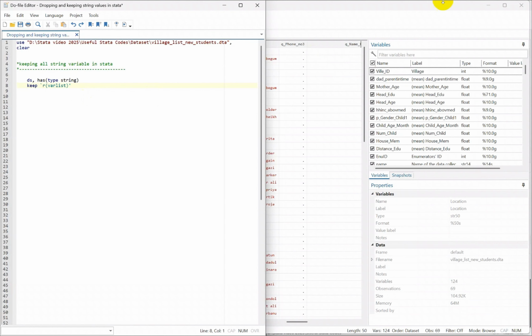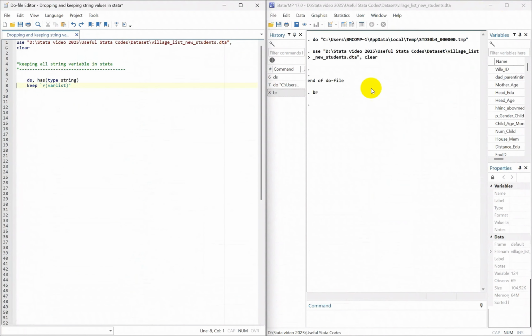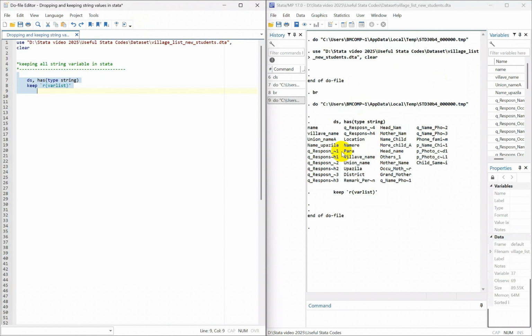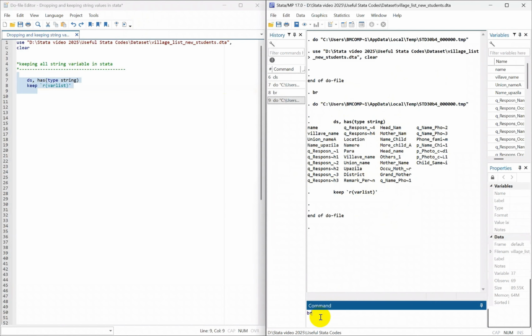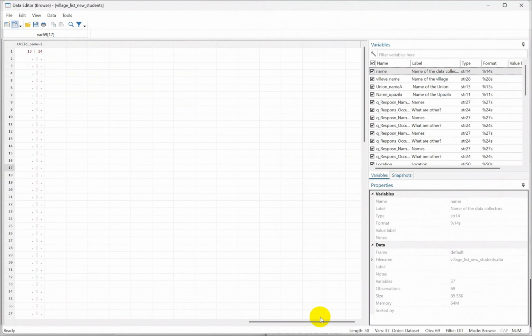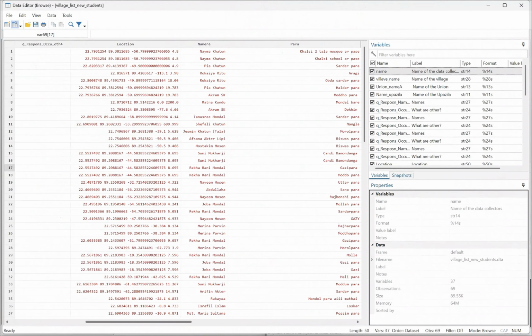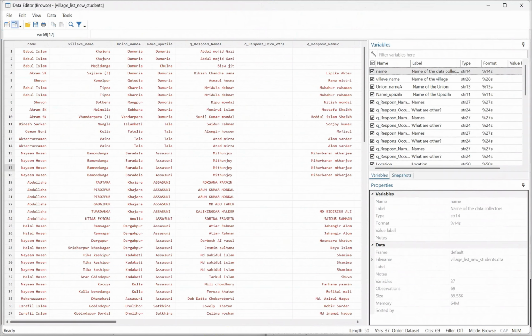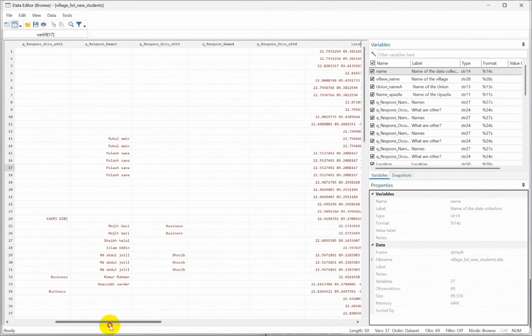To do so, we need to put the windows side by side to see this. So run this code only. These are the string variables that contain string values, which have been listed here. Now if I browse this one, you can see the variables that contain the string values. This is a red sign.